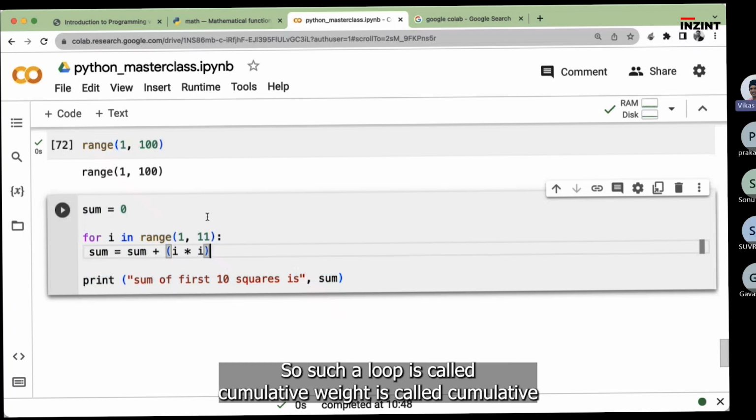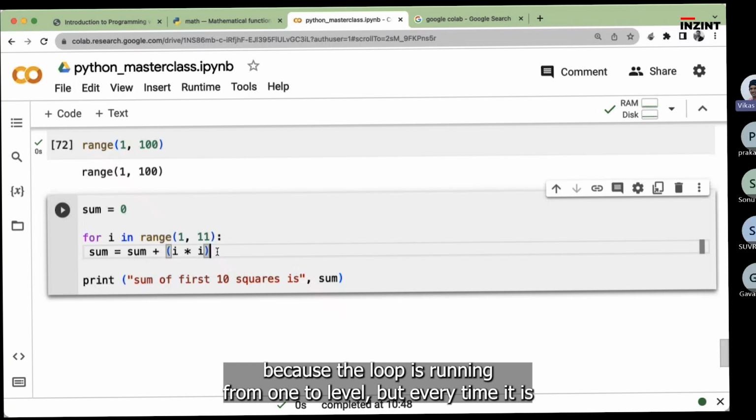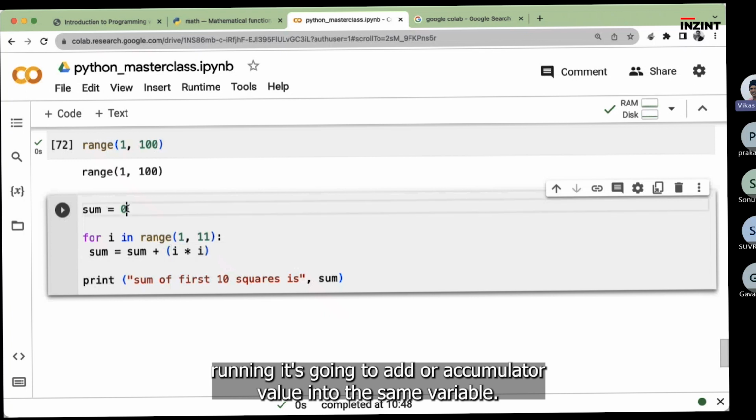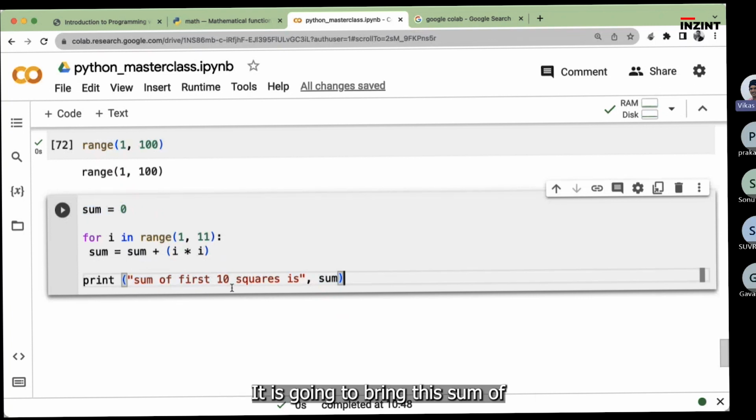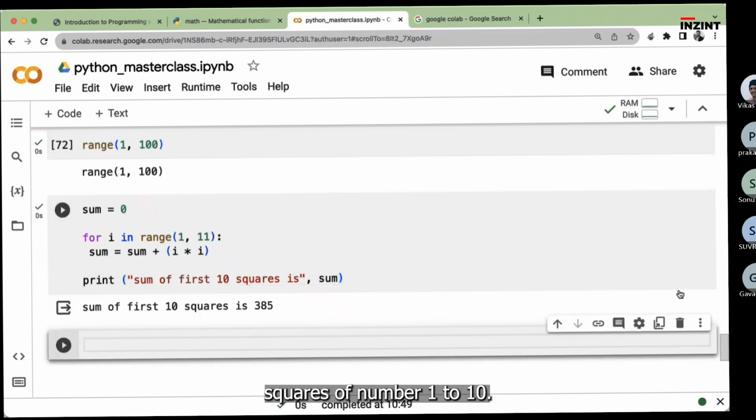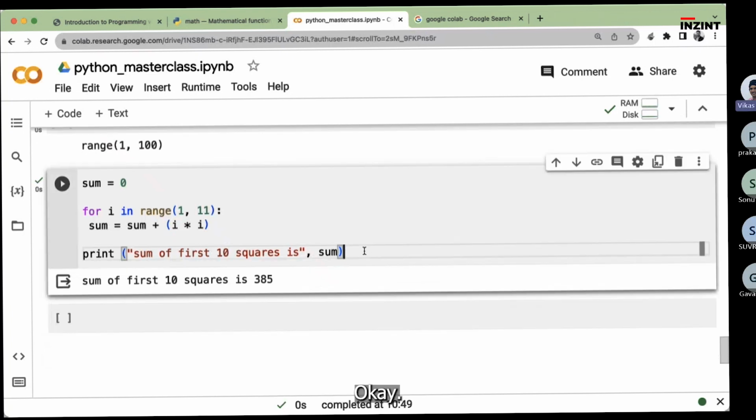So such a loop is called a cumulative loop. Why is it called cumulative? Because the loop is running from 1 to 11, but every time it runs, it is going to add or accumulate the value into the same variable. That's why it is called a cumulative loop. At the end, it is going to print the sum of the squares of numbers 1 to 10. Any questions in this program?